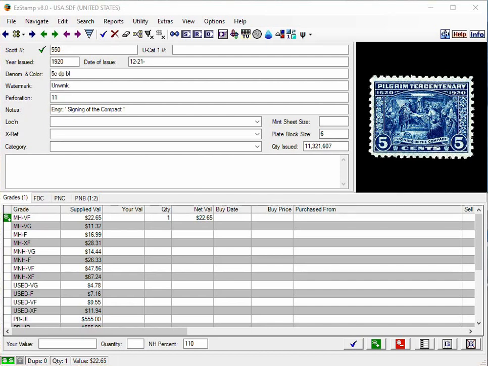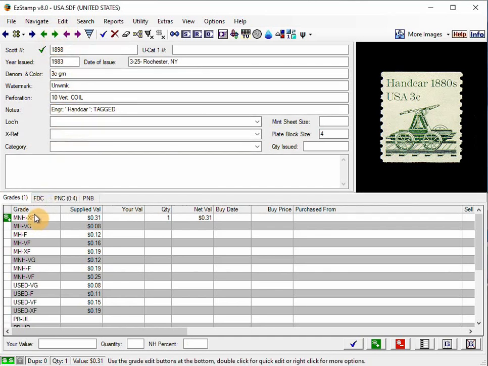I have inventoried two stamps in the USA database, namely Scott number 550 and number 1898 to demonstrate. So here's number 550. I have a hinged very fine copy. And here's number 1898 with a never hinged extra fine copy.